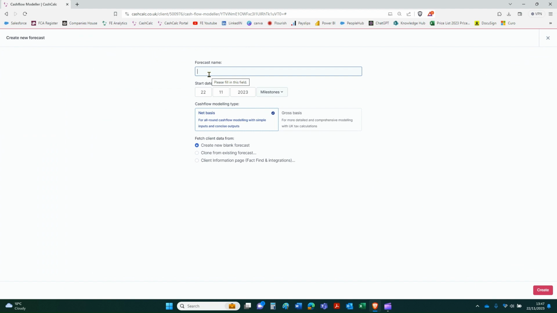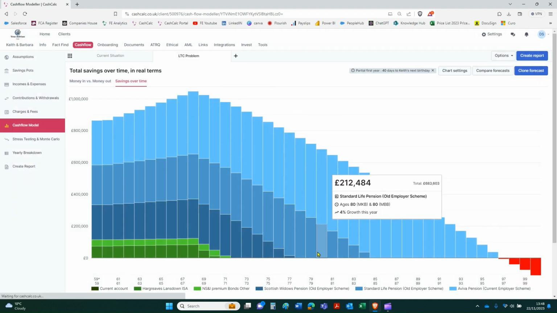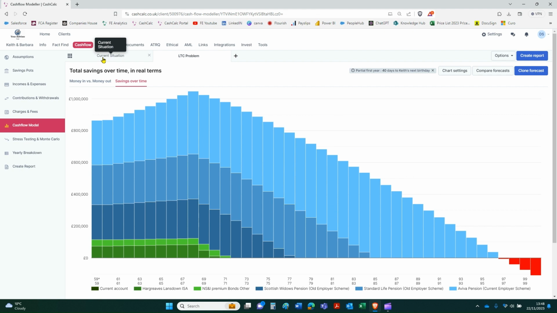So this is the problem I want to try and forecast. Well, it's going to be long-term care. This is one good one to look at. So this is long-term care problem. Now, do I want to start afresh with a blank canvas? No, I want to clone from an existing forecast. I've only got one forecast on the system for Keith Baker, so it's his current situation, and I want to create the clone. And what the system does, like internet tabs, is show a current situation and my new LTC problem.